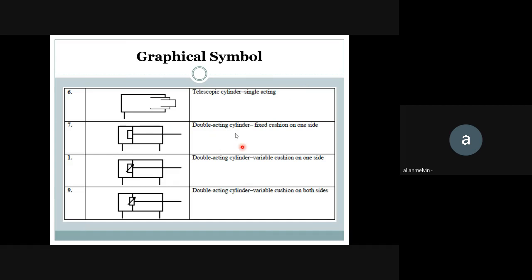Okay, so this is a telescopic cylinder, single acting. So you can have a single acting also. The return may be based on gravity. Normally, the single acting telescopic cylinder will return based on gravity. So when you remove the hydraulic oil from the cylinder, it will automatically retract based on gravity.